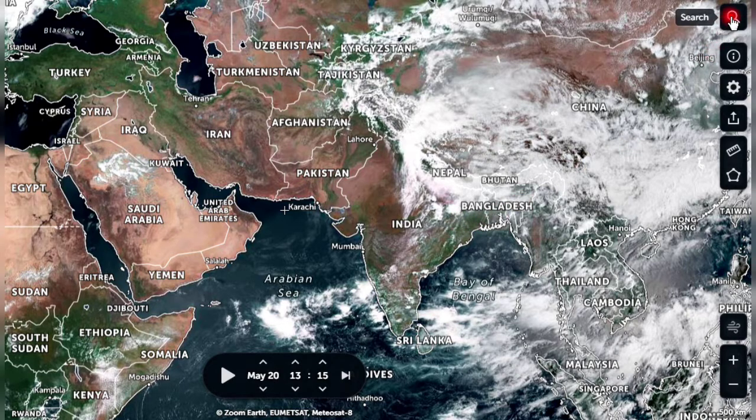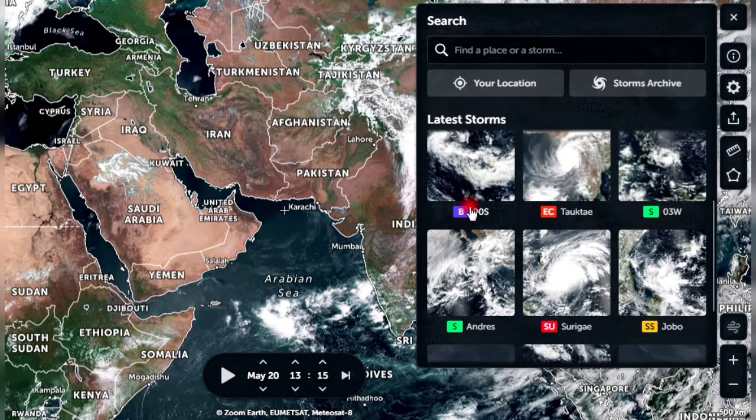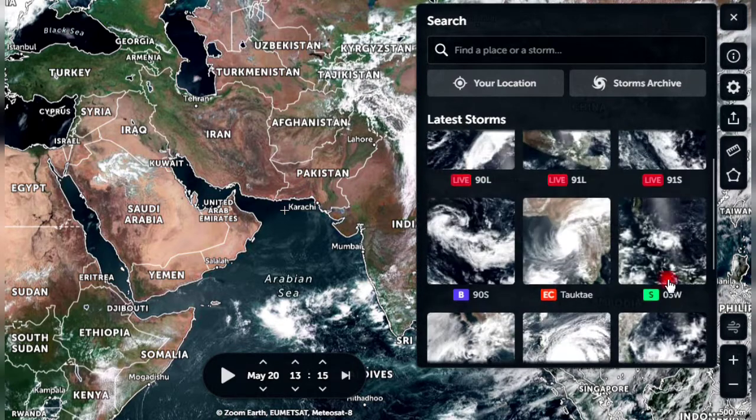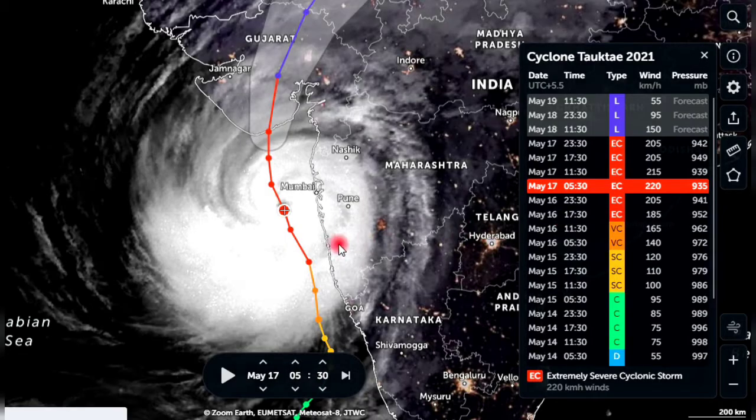Now let's see how many storms are going on around the world. As you can see, the latest storm is going on, and we have a live 3D view, and other storms on the earth can also be seen. Tauktae is the latest storm around the Indian coast near Mumbai and Gujarat. If you click it, you will get more information.